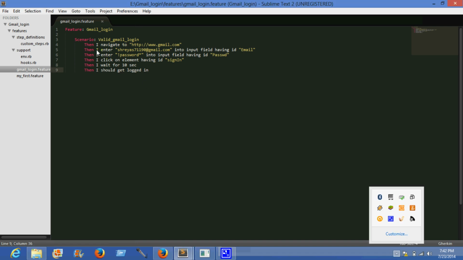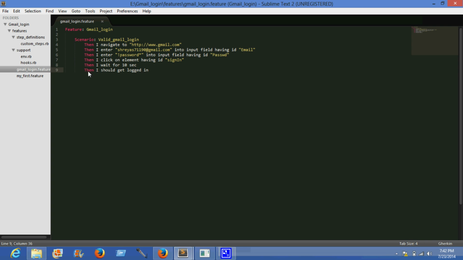You can observe that here I have used then for all the steps, but to make your steps more understandable or readable, use keywords provided by Cucumber: given, when, then. Given I navigate to gmail.com and I enter my email and I enter my password. When I click on sign in button and I wait for 10 seconds, then I should get logged in.